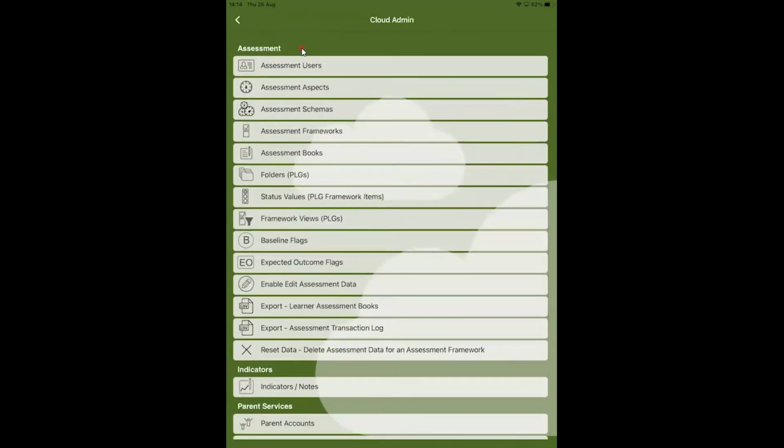So within the Assessment section, there are further videos and guides available within the EFL Online Resource Centre, showing you how to create a continuum if you want to be able to track progress against a certain outcome. And you can use your own continuum, such as emerging, developing, secure, generalised, or you can use any continuum or any language that you want to at your school. To create a continuum, you first of all create the aspects and then create the schema. So there are further videos available within the EFL Online Resource Centre on how to do that.